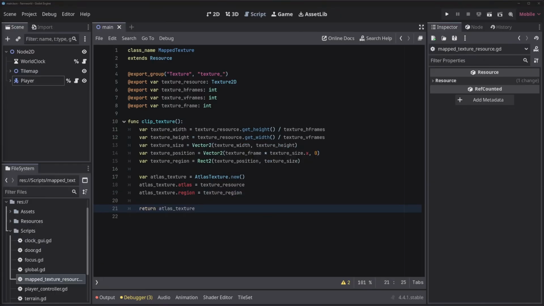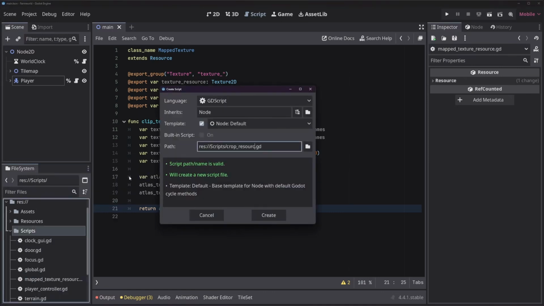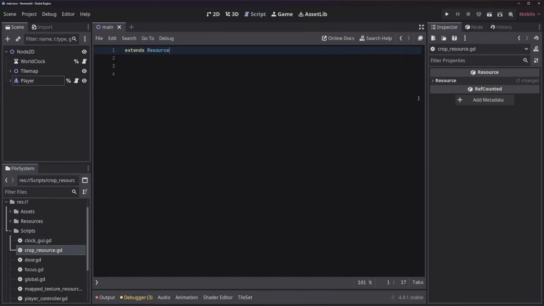Now that we've got a strategy to load our individual textures, we can go ahead and define the rest of our scripts, starting with our crop resource. So our class name for this resource is crop, and then we'll want to export a variable to keep track of our growth phase, setting it to the default of germinating as it's the first growth phase.